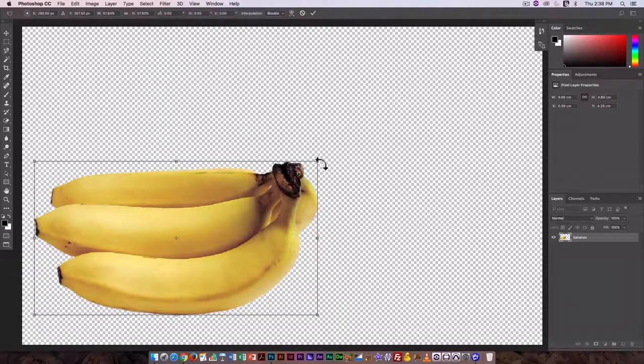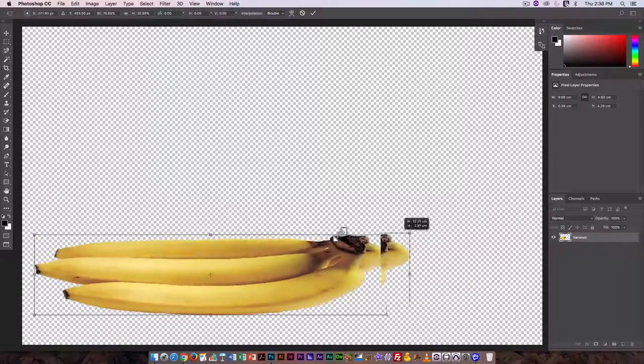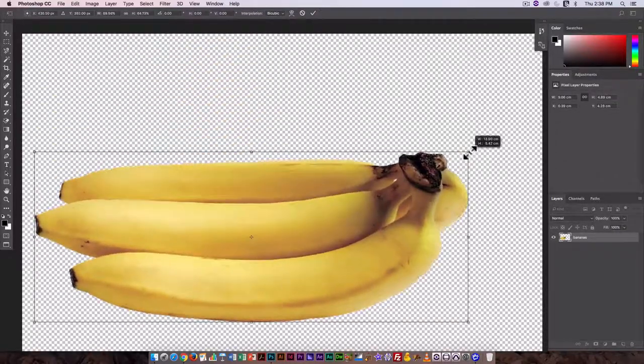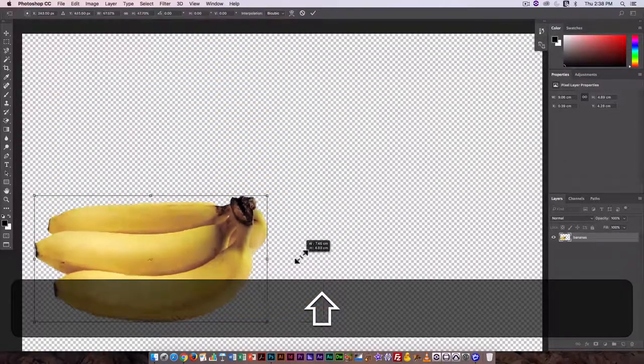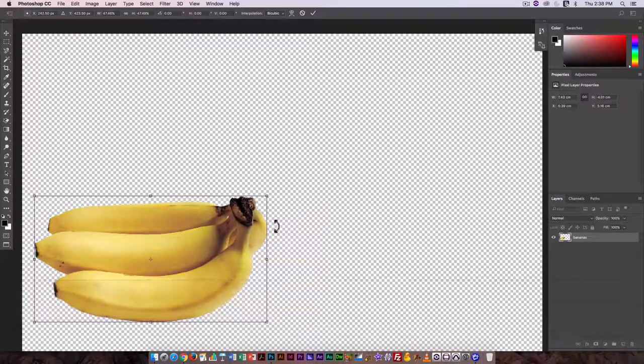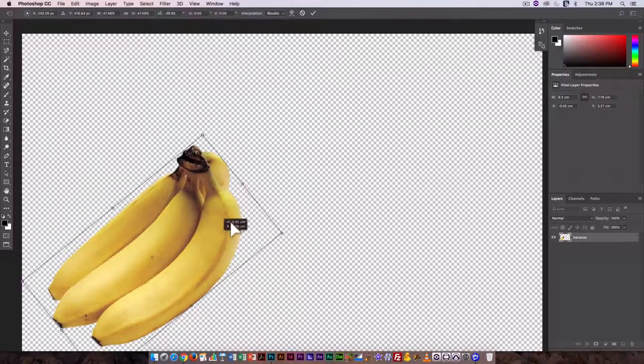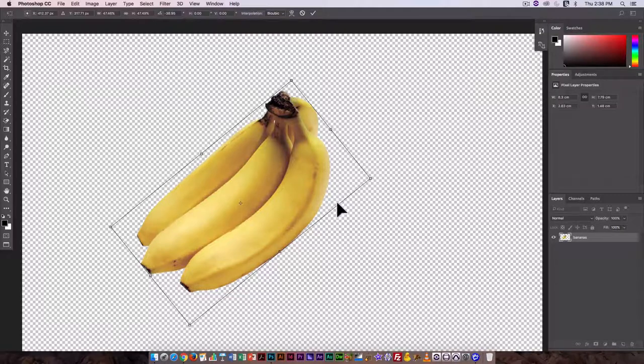If I don't hold the shift key, it's very easy to do a major distortion like this, and that's not ideal. So shift key and then drag from the corner and then let it go when you have it at the size you want. Again, I'm using Free Transform, so now I can just shift into the rotate option and rotate it to the position I want. When you're done, hit return, and that is made permanent.